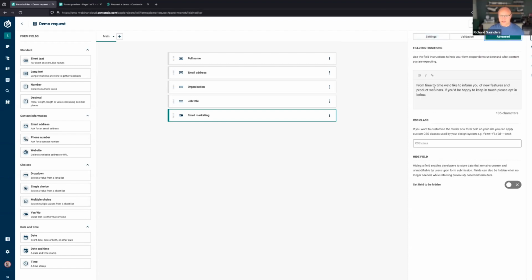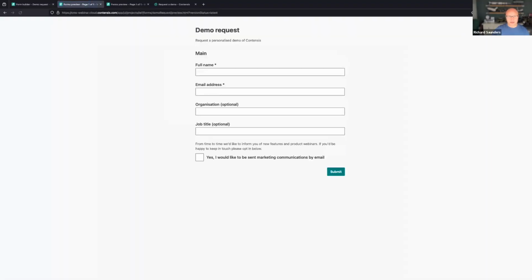And under the advanced tab, you can see that I've got some extra information that will be displayed before that form field. So let's just take a look at what this looks like. What you're seeing here now is the initial preview. This is a CMS preview of this form, not quite as you saw it in the designs in the keynote. There's a few changes left to make in this screen. But this is the preview version of a form.